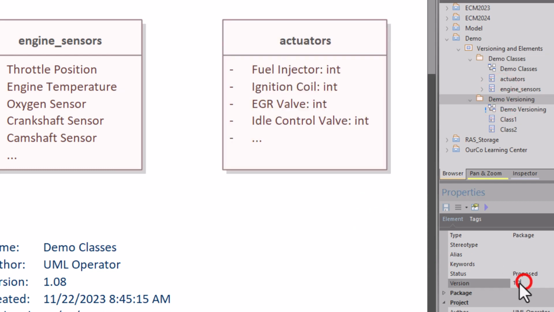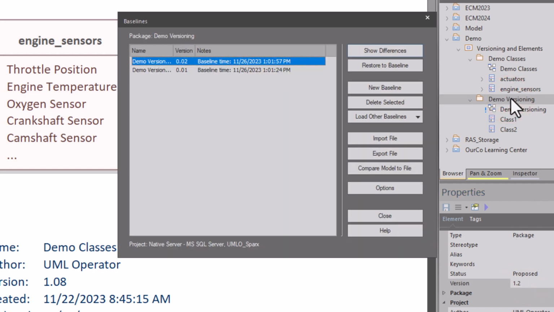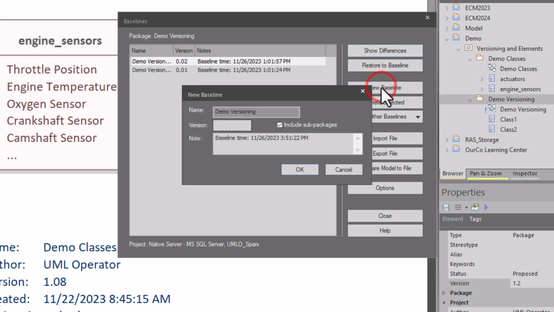This one's at 1.2. Has been baselined before when it was imported. So it was brought in at 0.2. I would create a baseline that starts with what the package and the diagram is, which is 1.2.